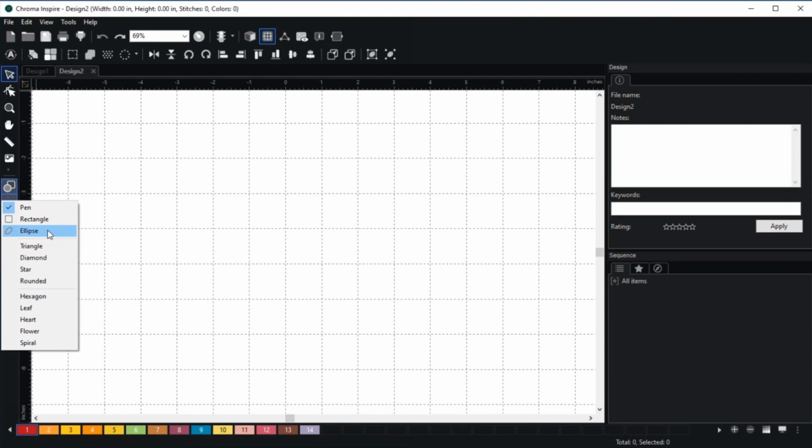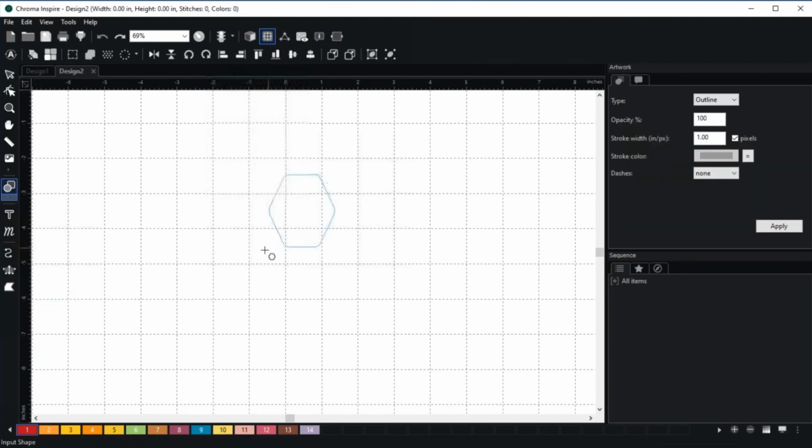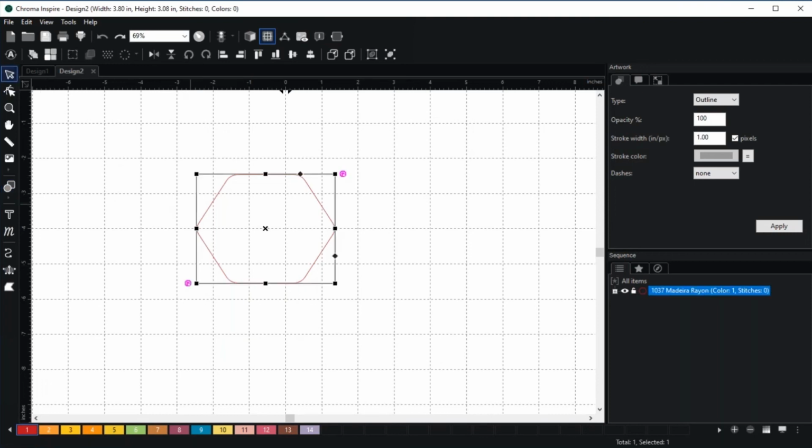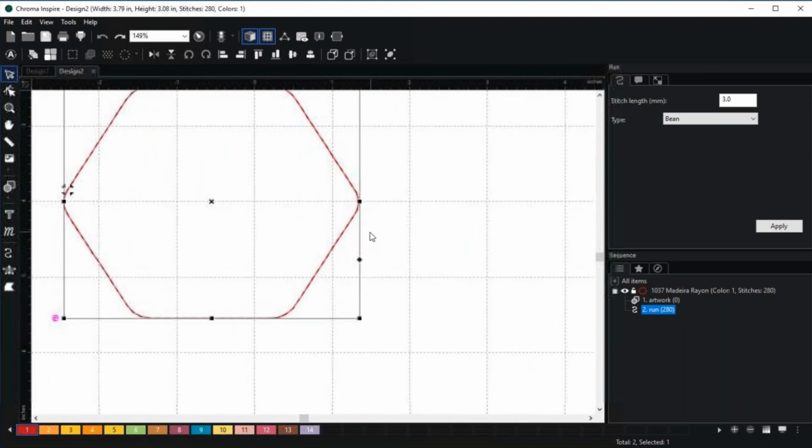So I can click on hexagon and I can make a hexagon shape. Now this is just an artwork, it's not actually stitches yet. So after I create my shape, I would then need to use the Auto Digitize tool to convert it into stitches. So I have the object selected, and then I can click on the Auto Digitize tool. It asks me, Auto Digitize, yes. And now we have stitches. So it's just a simple run stitch.